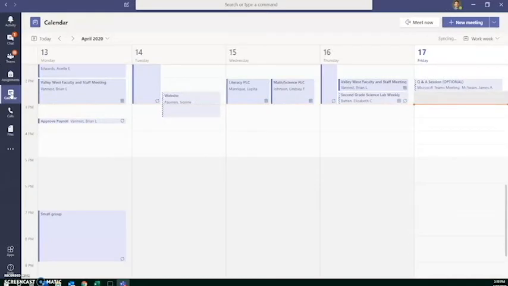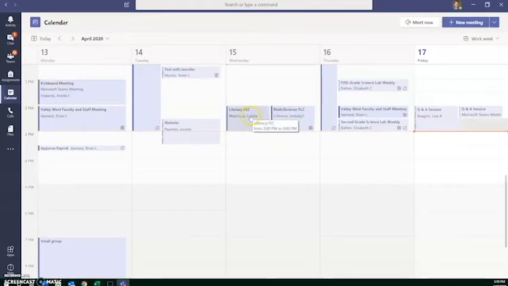The calendar is going to show team meetings where you and your student will log on and be able to meet with the teacher. Teachers send those out, and then you can click on one of those meetings and find the link to join the call.